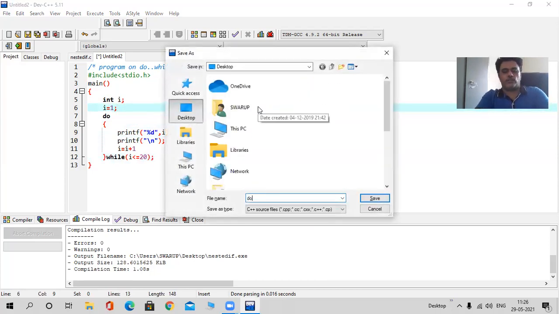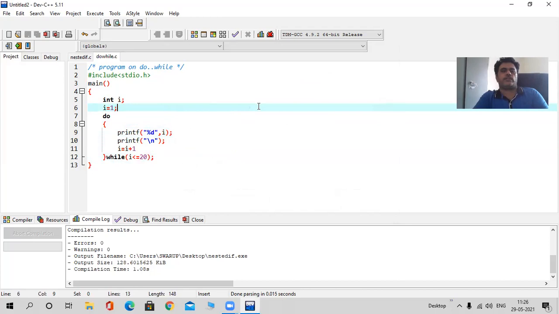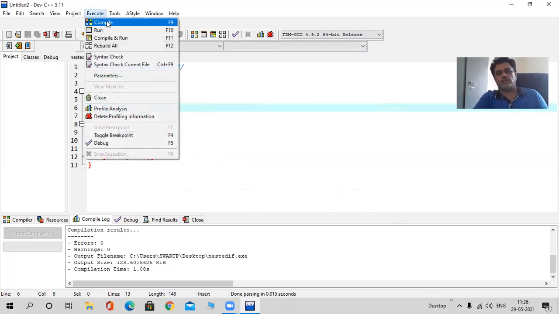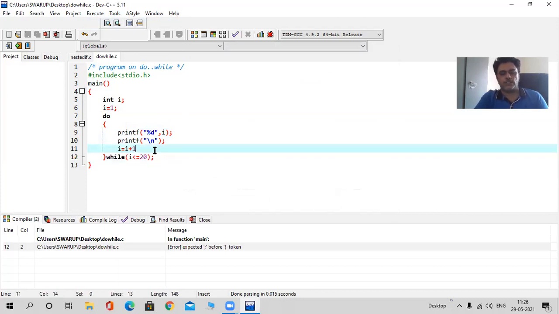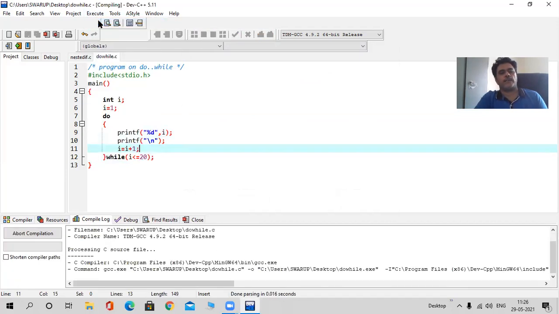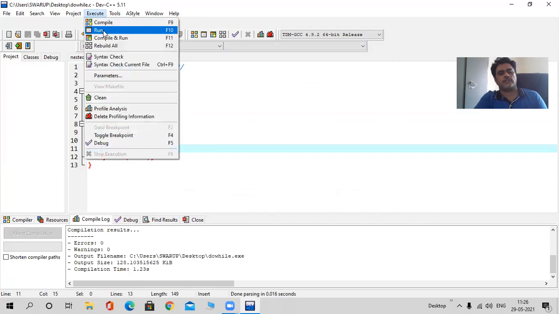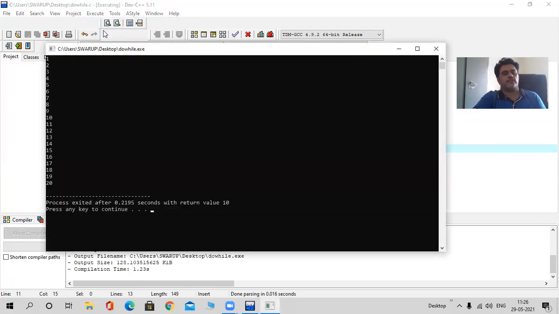First save the file, dowhile.c. So now try to execute the program. Hey, there is one error. Why? Here I forgot to put the semicolon. So execute, compile, no errors, run. See here, I am getting the values from 1 to 20. So here what happened is first the printing statement is executed. Next the new line statement is executed. Next the increment is executed.